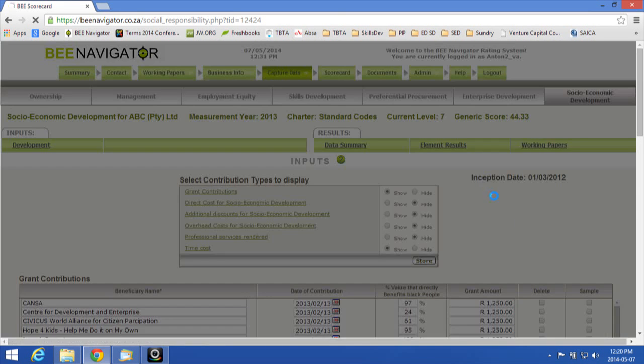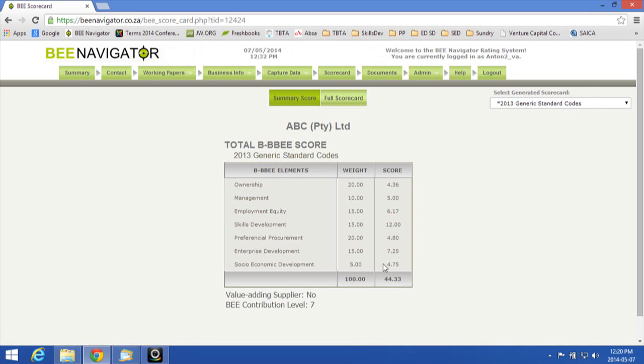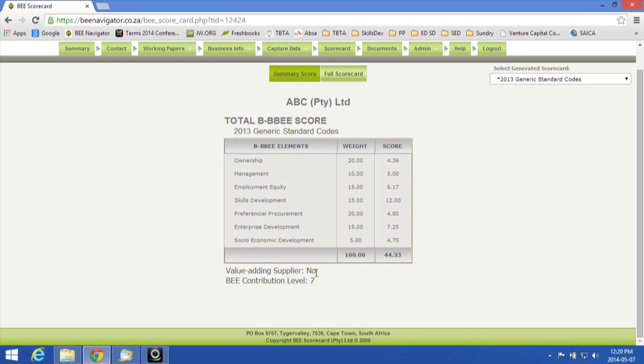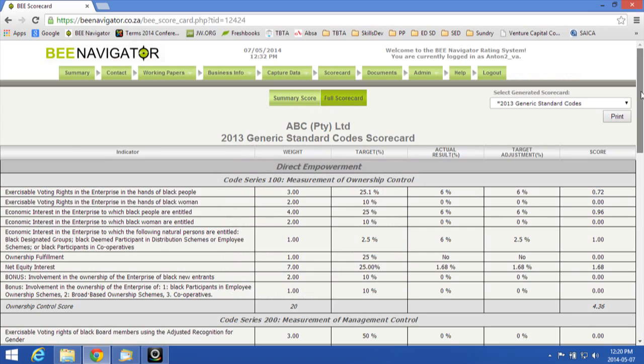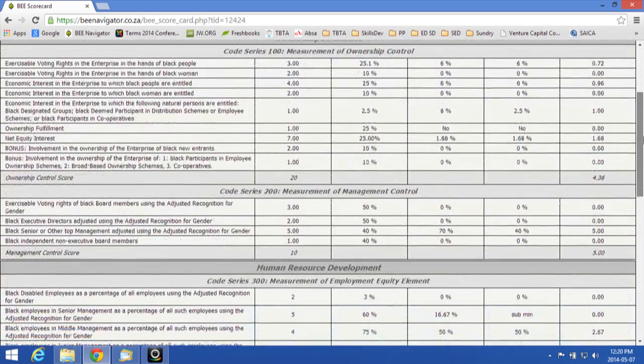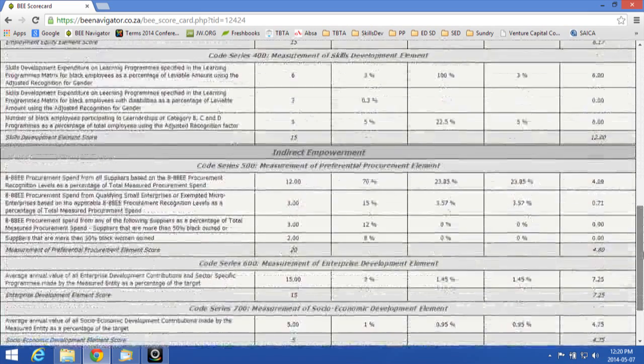If you look here, there's a scorecard tab where it gives you, for this client, just a summary, and it works out the value adding supplier status automatically here. Under the new codes, that'll be the empowering supplier status, and it gives you your BEE level. You can also, this is a summary, you can also look at the detailed scorecard, which will look like this.